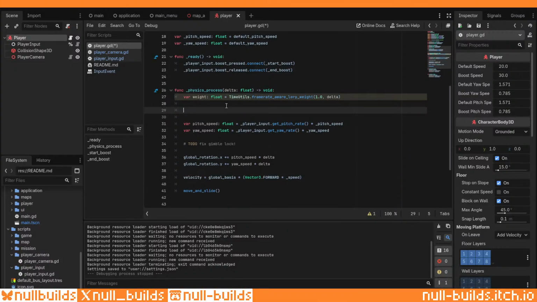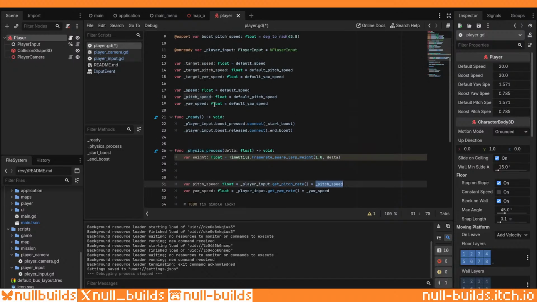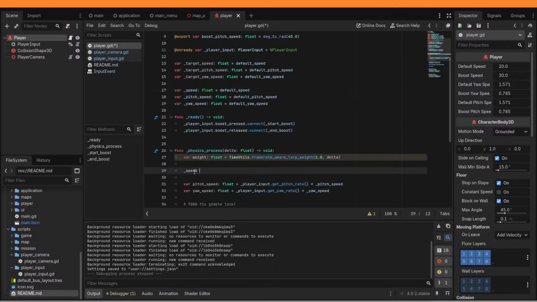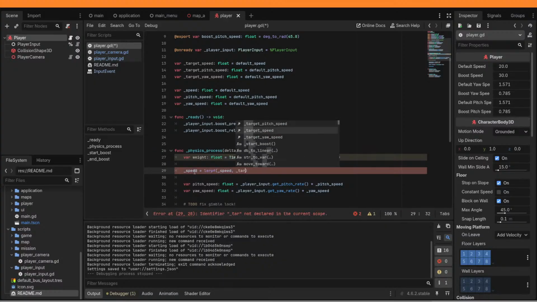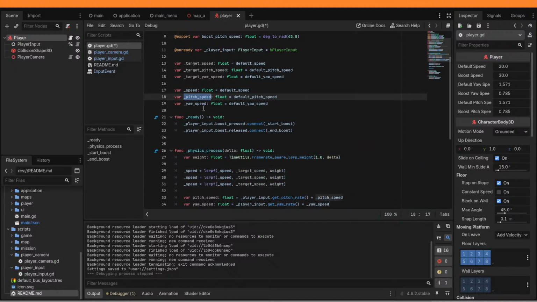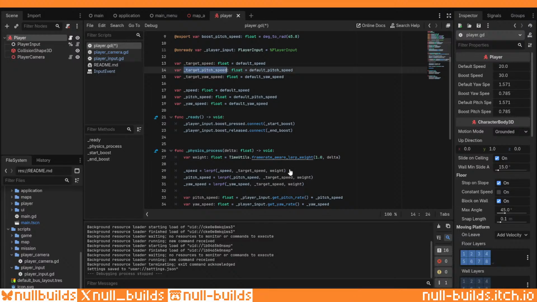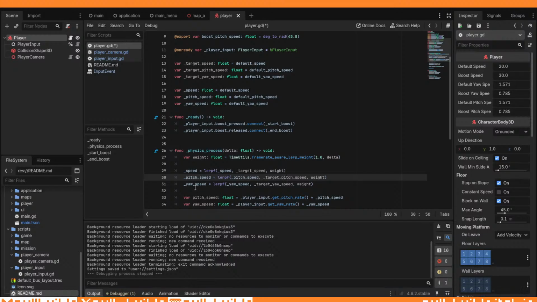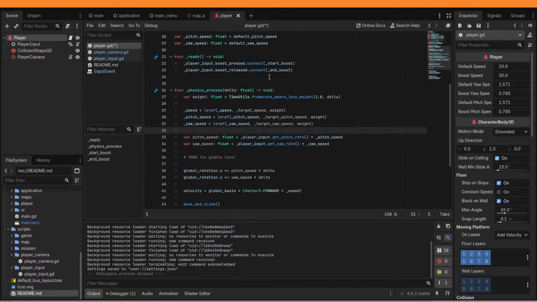Okay, so in here, we're going to do speed equals lerpf from speed to target speed, and we'll use the weight, and then we'll just copy that and do the same thing. So pitch speed, yaw speed, and target pitch speed, target yaw speed. Make sure there's no copy paste issues here. Speed, pitch speed, target, yaw speed, target, yaw. Yep, okay. Should be good.